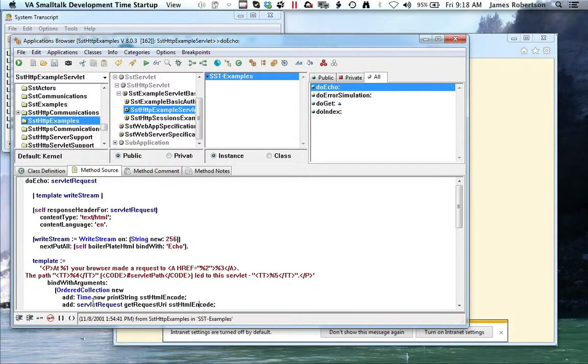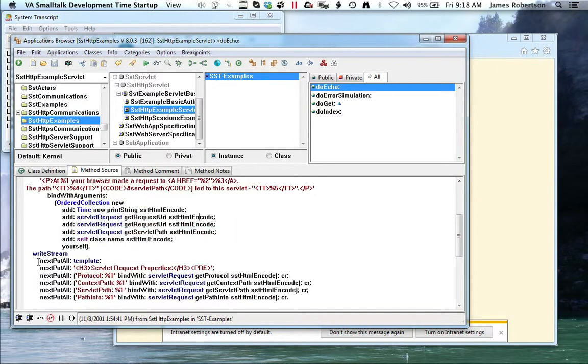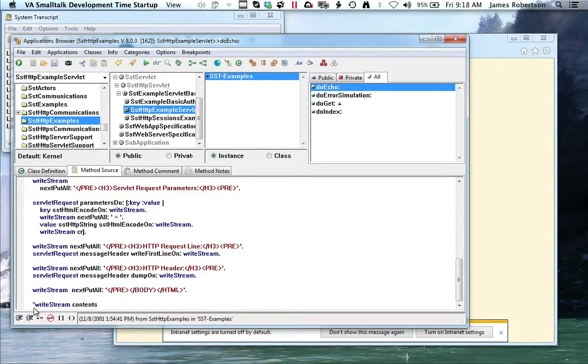So basically, you get your servlet request. You pull information out of that. You put together your response by writing to the stream. And at the bottom, you just answer the contents. And that's really all you have to do for this. Most of the boilerplate's set up for you. You can customize this any way you want.